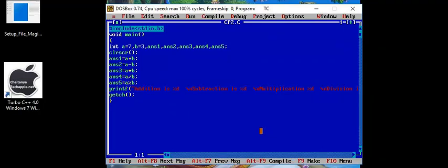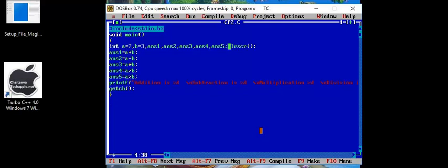But I want to make the addition and subtraction of 10 and 2. Change the values. Just what you need to do? You need to change the values. Insert has become on. I will turn off it. Where is my insert key from the keyboard?